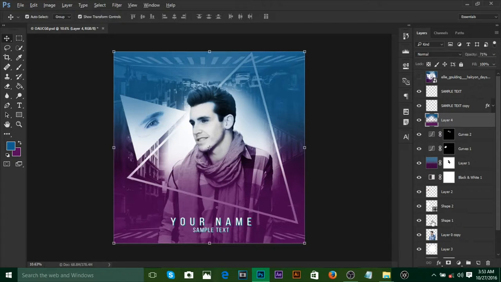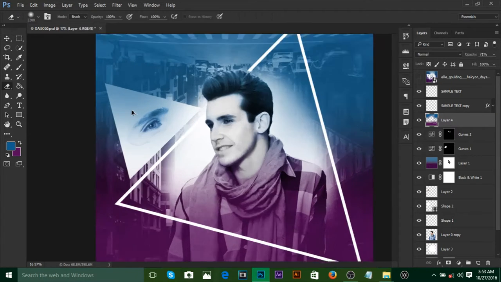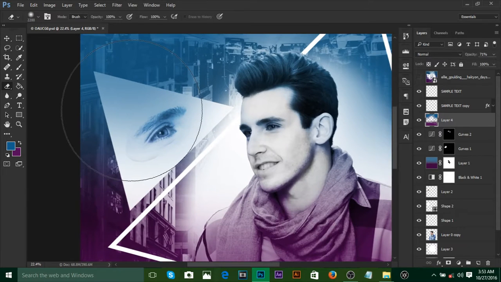press Alt, press Control, and this box will appear, so click there, and when this is selected, press Delete on the keyboard. Now press Control D to deselect it. Do the same thing for this, or just click here, or press E to take the eraser tool, reduce the brush size, just get rid of this blue on top of that.